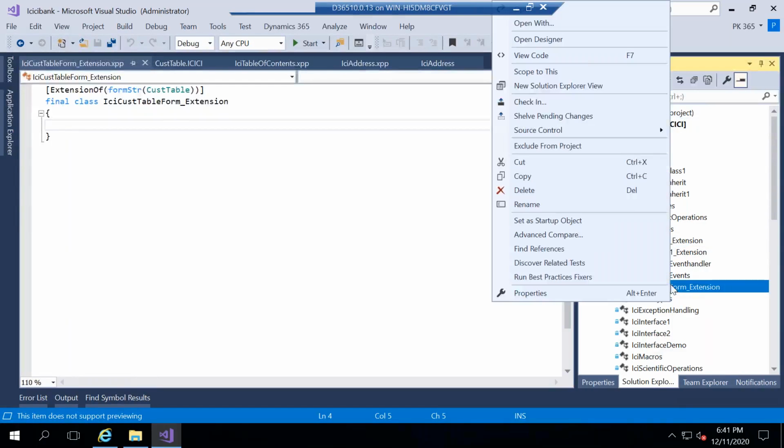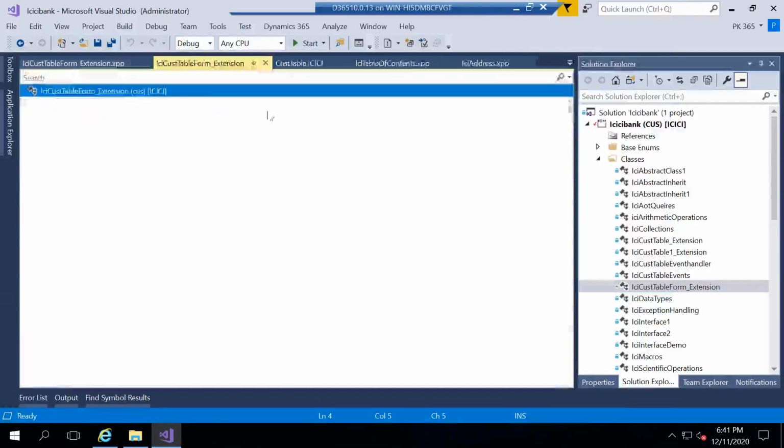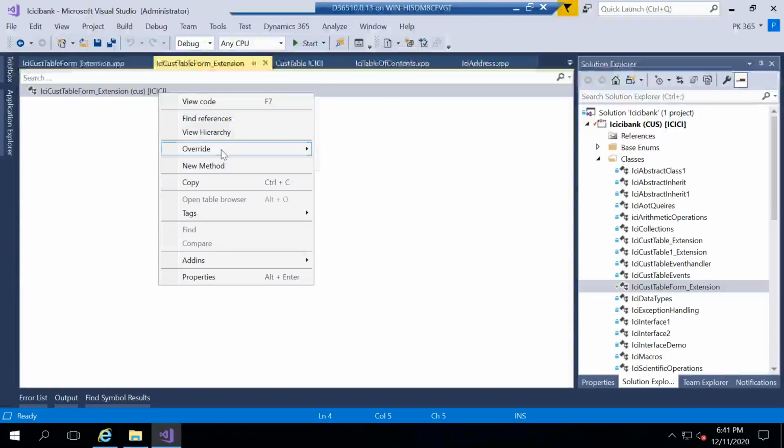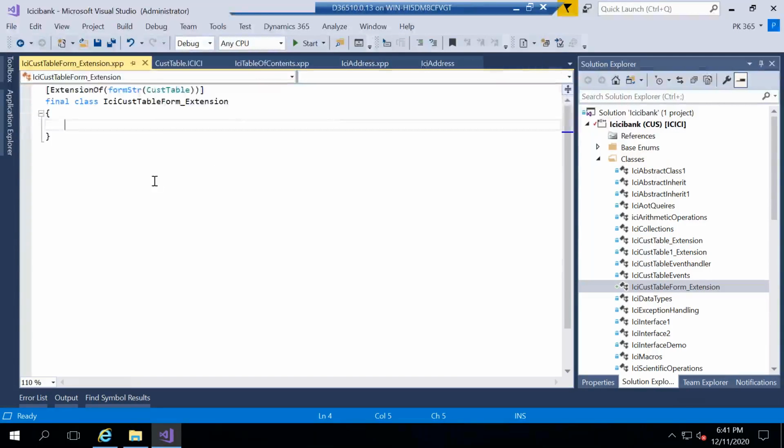Where is CastTable_Form_Extension? Open in the designer mode. Right click, override. Oh, it's not showing any methods, because this is one more thing that people will ask. I will override, then it will show the methods. No, it is not going to show any methods when you override.